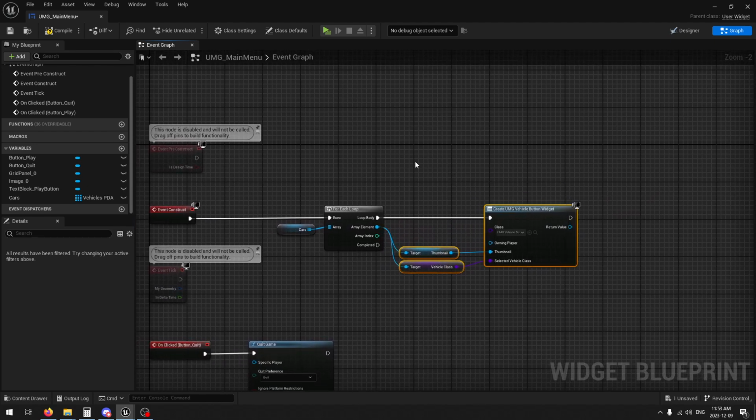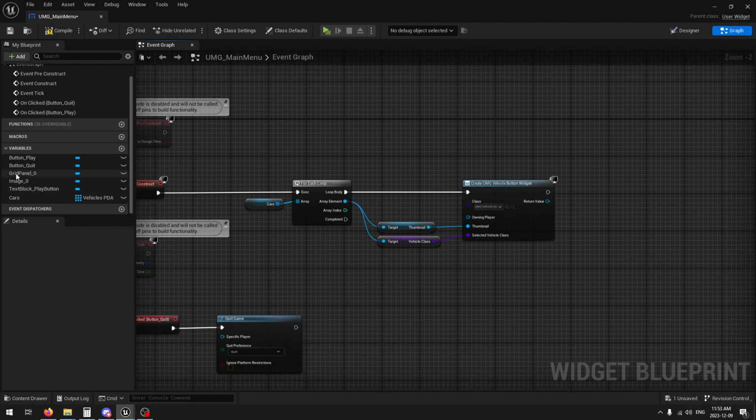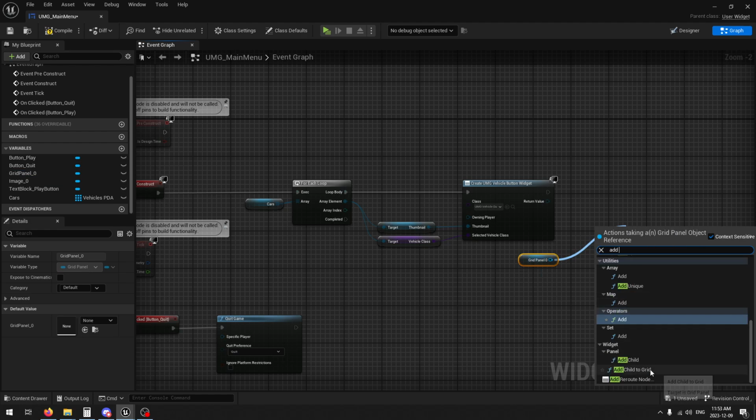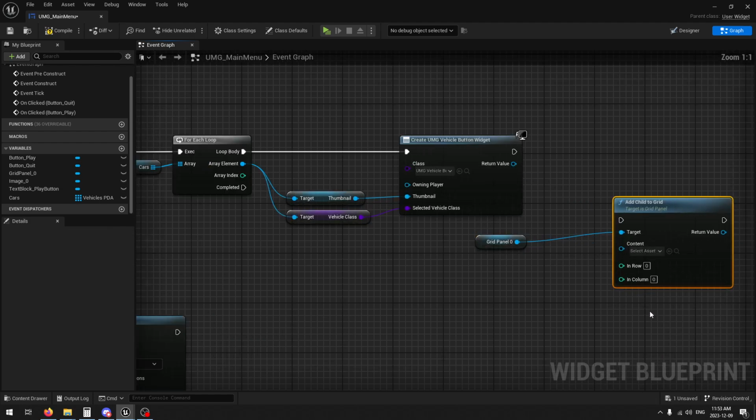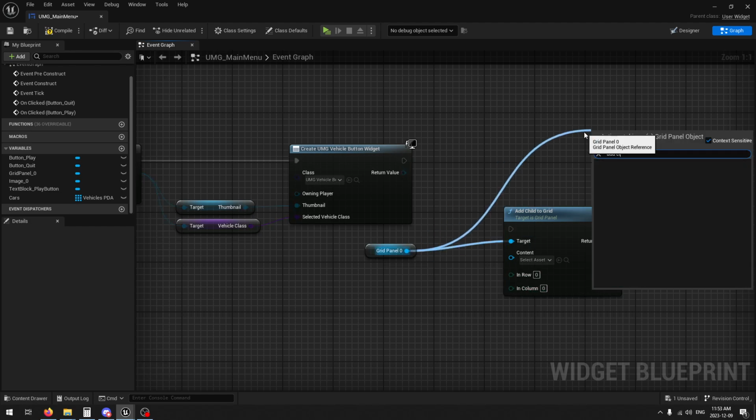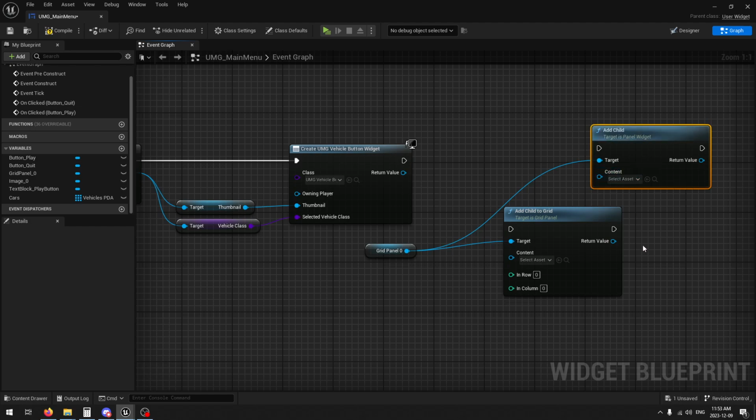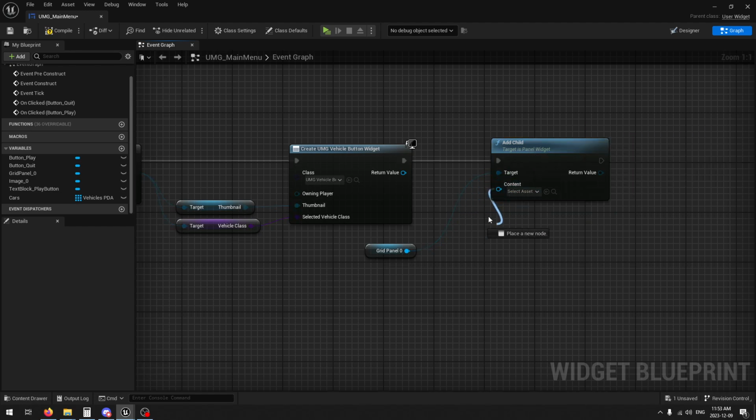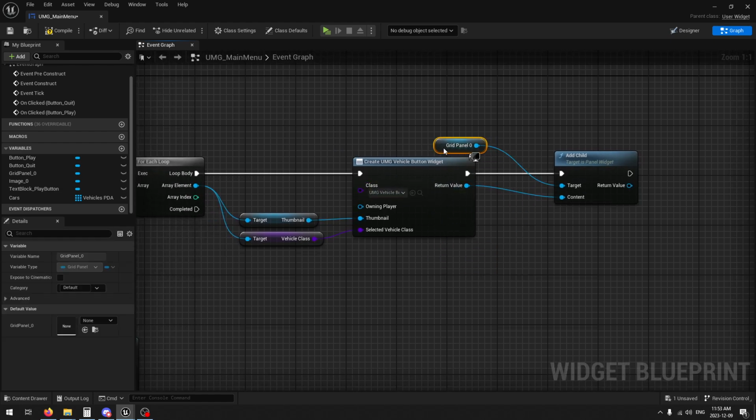And now what we need to do is to add that newly created widget to our grid panel. Now add child and add child to grid. Which one to choose? I'll choose add child to grid. In row and column. Nope. How about just a simple add child? Okay. Plug that in here. And for the content, which is the child we want to add, we'll plug in our button widget that we just created.